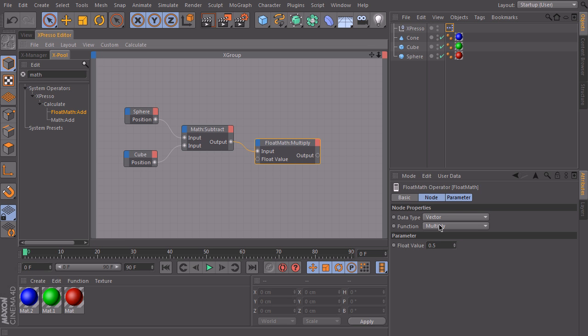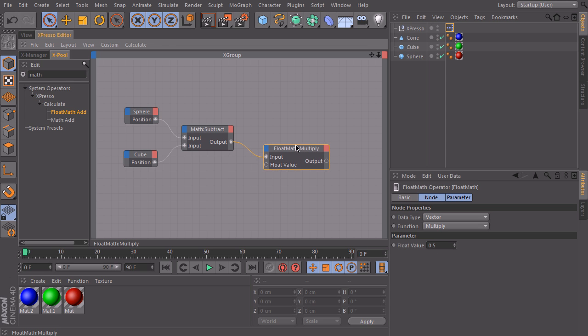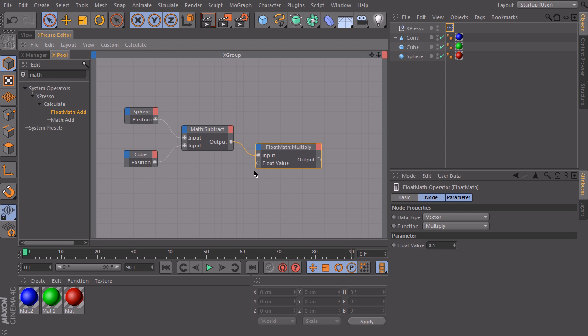We can also set the function to divide and type in 2. This will be the same, but I want something like a scaling vector. I like it more. So I set it to 0.5. Okay, what we've done now, if we jump back in our coordinate system, we now took this vector and scaled it down by half, so it should look like this. What we need to do now is take this vector and put it at the tip of our position vector of the cube, so vector 2. So in earlier lessons we learned how to do this, so let's jump back in 3D.